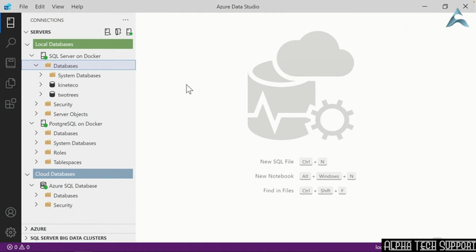Now, previously, I loaded a copy of the TwoTrees database onto our SQL Server instance. I'd now like to add in a copy of that database into the PostgreSQL server as well.